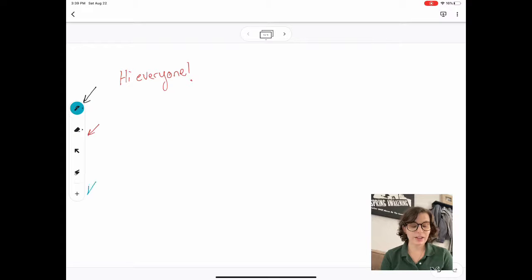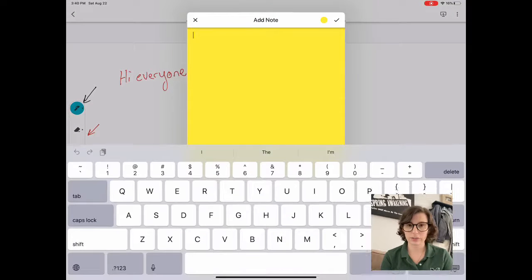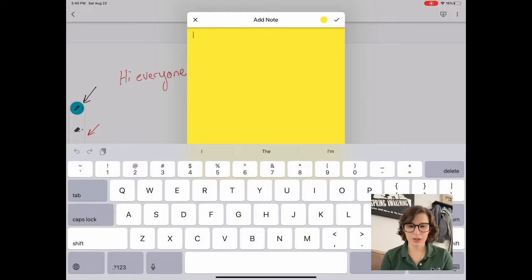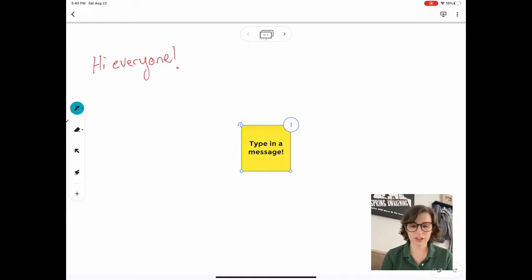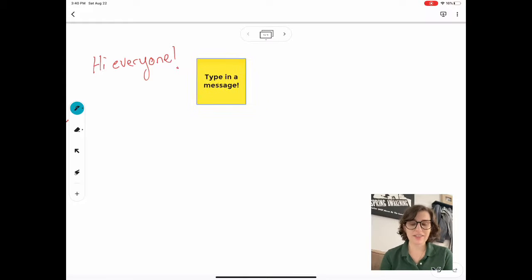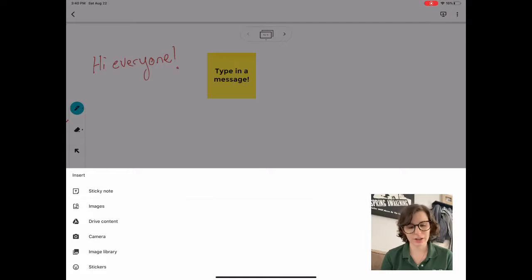All right, we can change the color of our pen as well. I think it'd be a good idea when we're collaborating that you use different colors. Now the plus sign, we can insert different things. Here, I'm going to add a sticky note. With a sticky note, I can type a message and put it on the screen. So if you're not so comfortable with drawing on your screen, but you want to add a comment, the sticky note is a great way to do that. And you can move the sticky note around to put it closer to whatever you're commenting on.